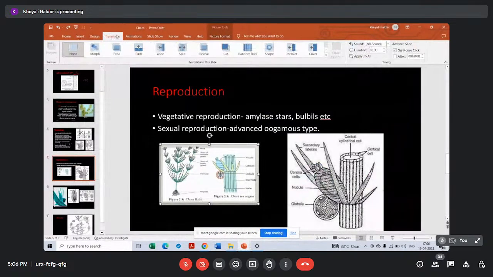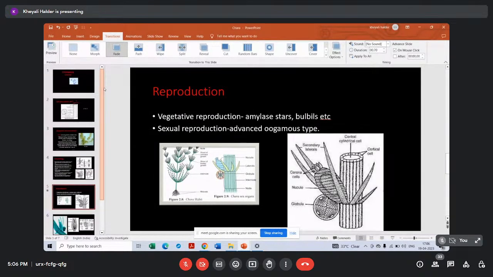So transition means, suppose if I choose this, you can see these are all your slides. Why are these important? Transitions are important for the slideshow. How you can see.